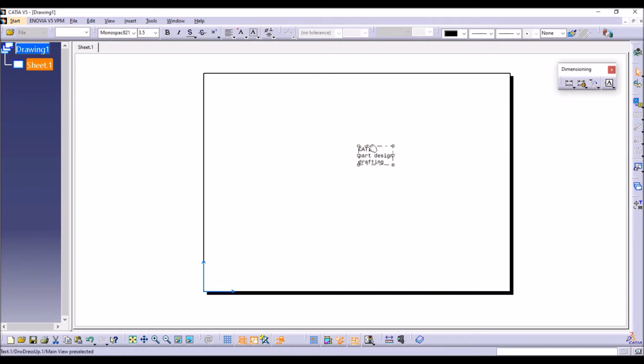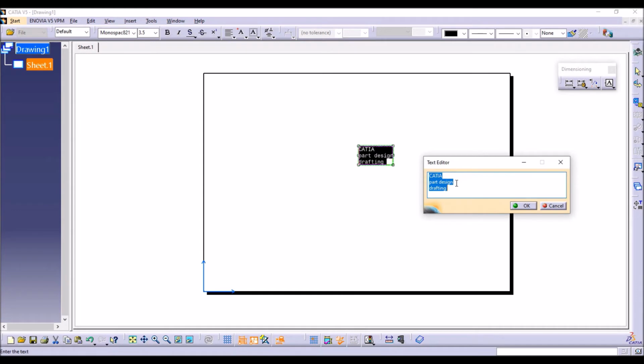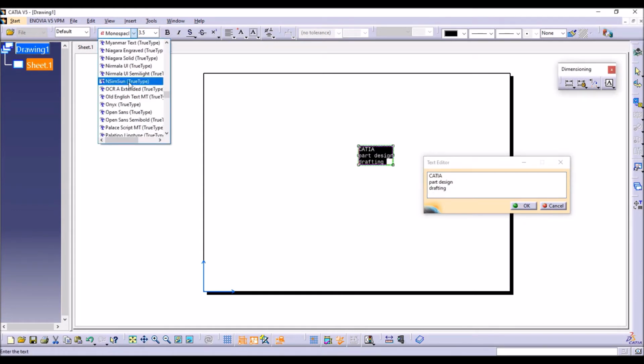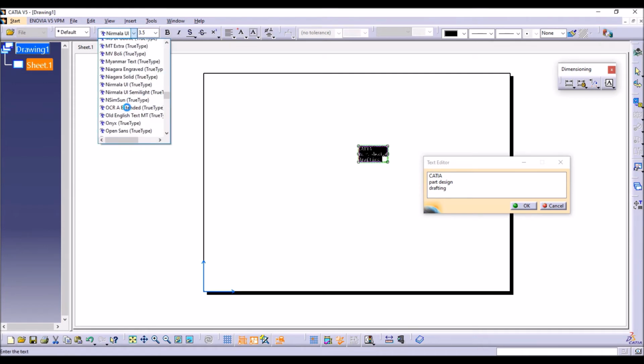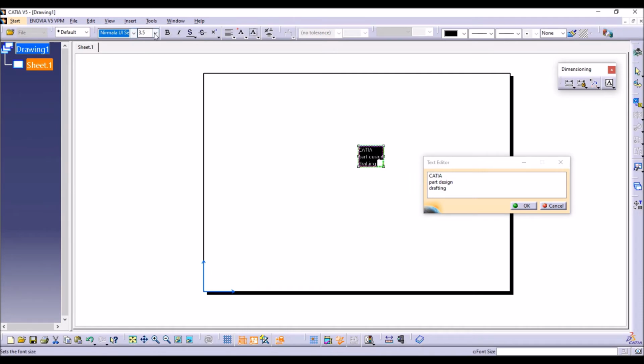Now if you want to change the text height or text format, here you can choose the options. For that, double click on it and select the text. Here you can choose the text format as per your requirement, in which format you want to make the text. Next, if you want to increase the text, you can also increase the text height here. So I'll make the changes here. Now just click on OK.